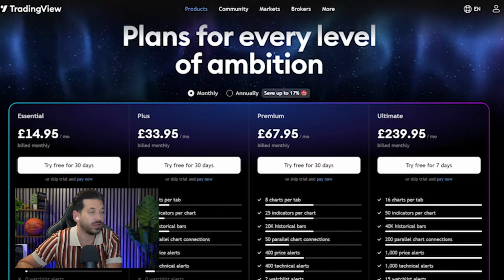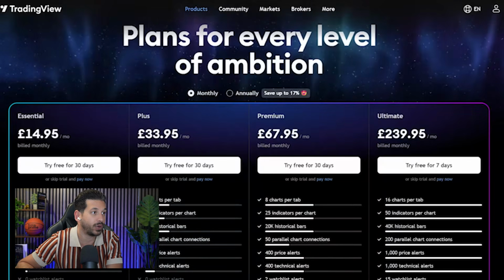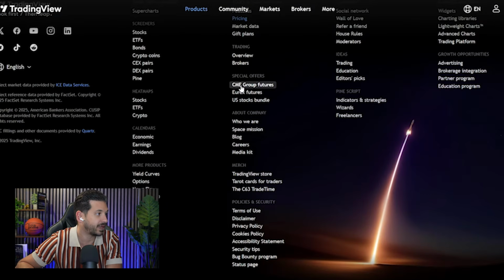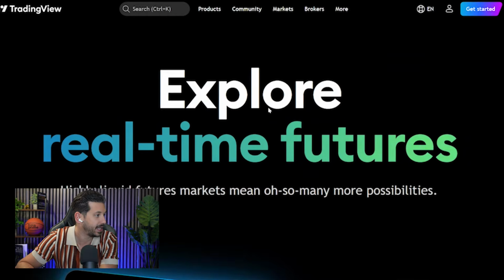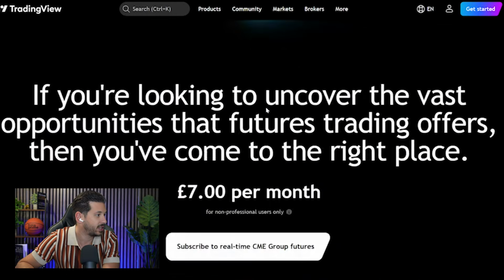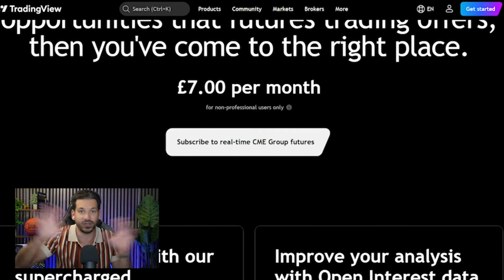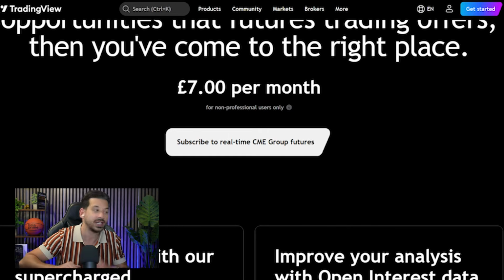Now, luckily, TradingView's made it really easy. If you scroll to the bottom of this page, you will see CME Group Futures. Go ahead, click on that, and you can go ahead and subscribe. Now that will give you actually access to their data feed, and TradingView does all the technical stuff in the background. Once you've paid for both things, the upgraded TradingView and the CME subscription, you're good to go.